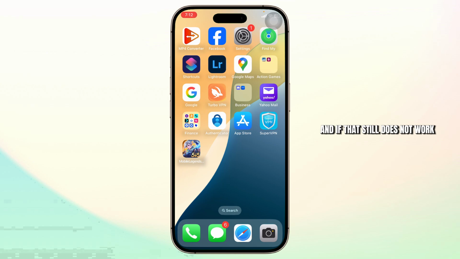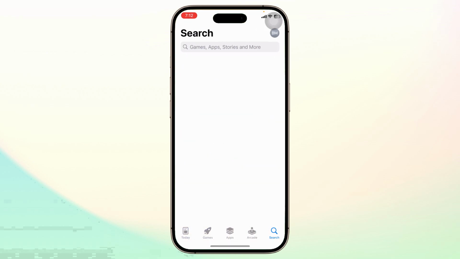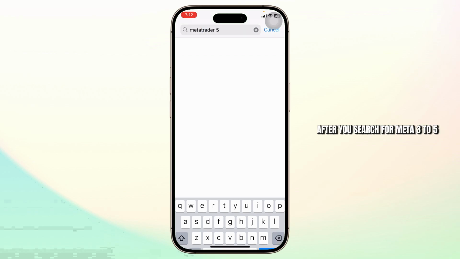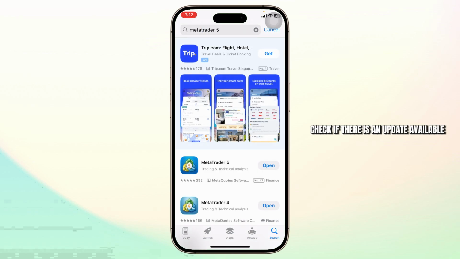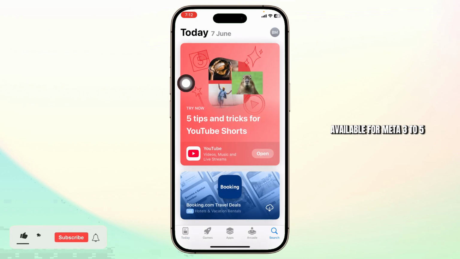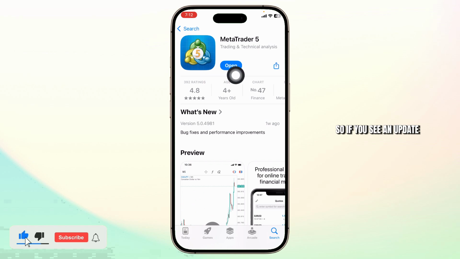And if that still does not work, open up your App Store, search for MetaTrader 5. After you search for MetaTrader 5, check if there is an update available. If you see an update available for MetaTrader 5, go back. Okay, so if you see an update option instead of the open, tap on update.